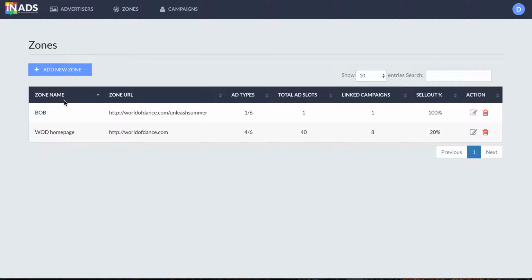As you'll see, here's the name of the zone, here's the URL where it's going to be, here's how many ad types you're allowed in that zone, and now you have the ad slots, and we'll get into these details later. But then you have the linked campaigns as well as your sellout percent. So being able to quickly go in here and look at, do I need to sell more ads or not, as well as you've got your action section.